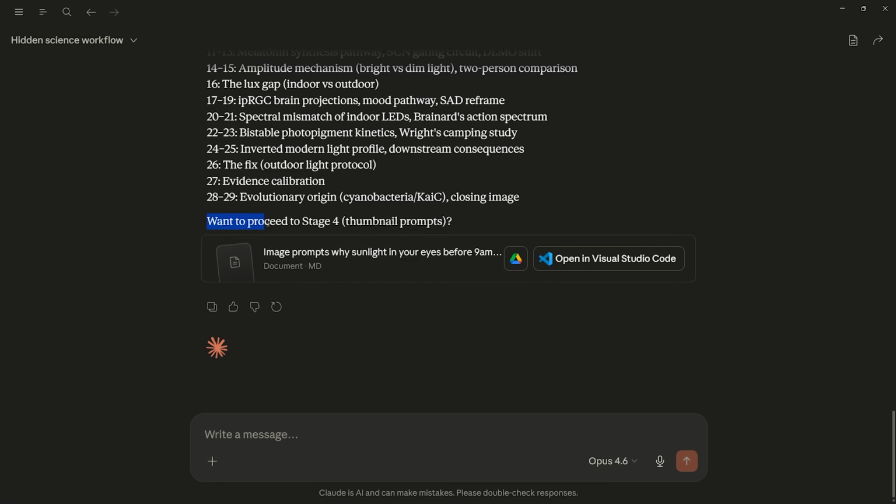The last thing you need to do is generate the thumbnails for the video. For that, you need to go back to the Claude AI page. When you look down here, you can see there's the fourth step, which is thumbnail prompts. It's asking whether you want to proceed. So just simply type yes.